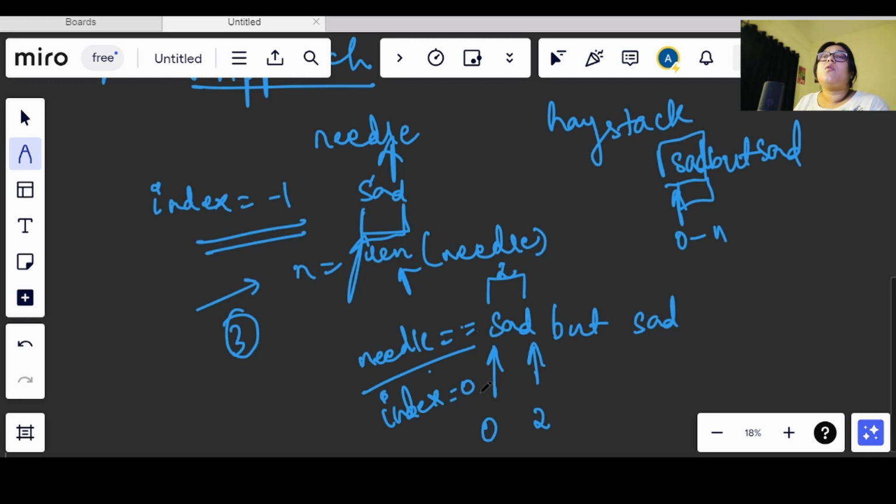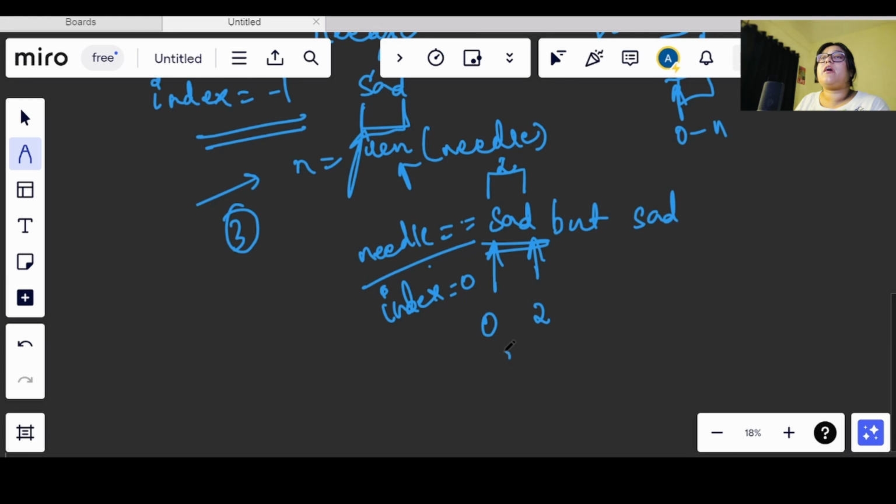Now let's say if sad is not there. So let's say we have a d b u t s a d. Now I need to start the iteration from here, right? So I will be starting from 0th index. I will be going to first, then second, third, fourth, right? Then I will come to 5th index.